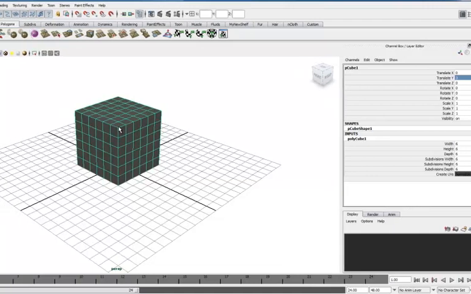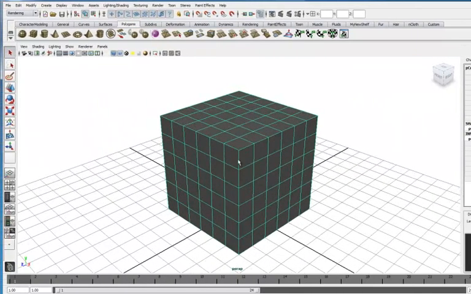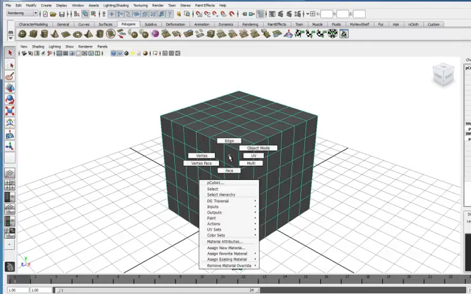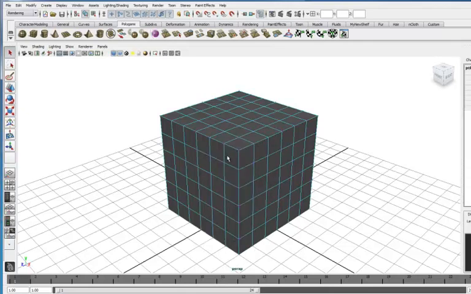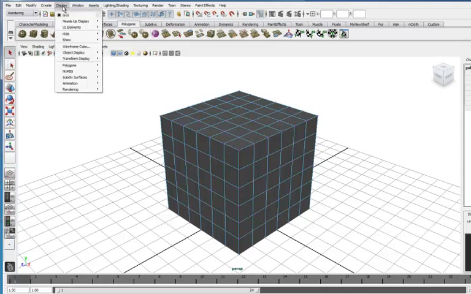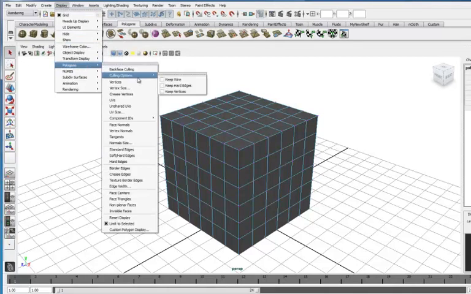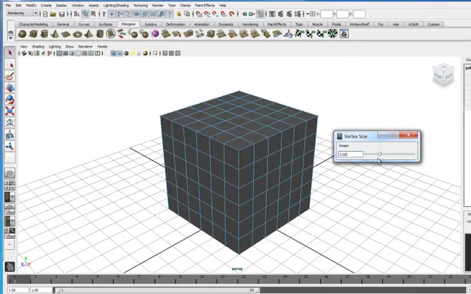Let's zoom in here. I'm going to use either the F or the A key. Okay, now we're going to do this in vertex mode, so we'll switch over there. The vertices are kind of small, so display, polygons, and vertex size, crank this way up. Okay, we can close this little window here.